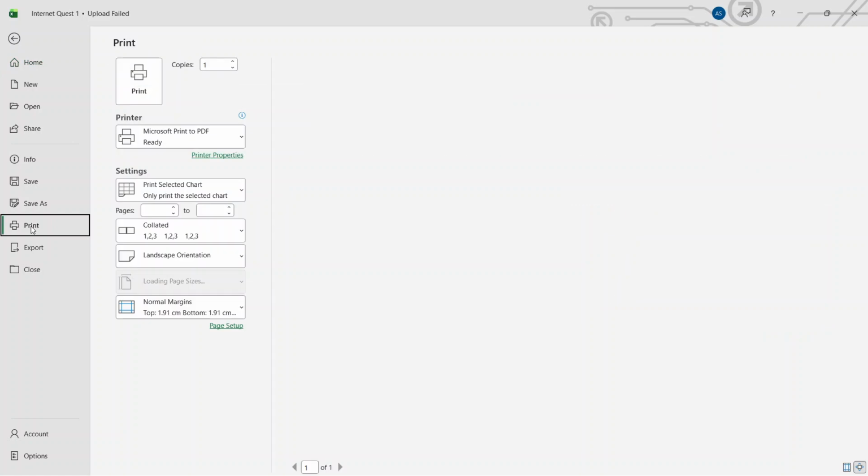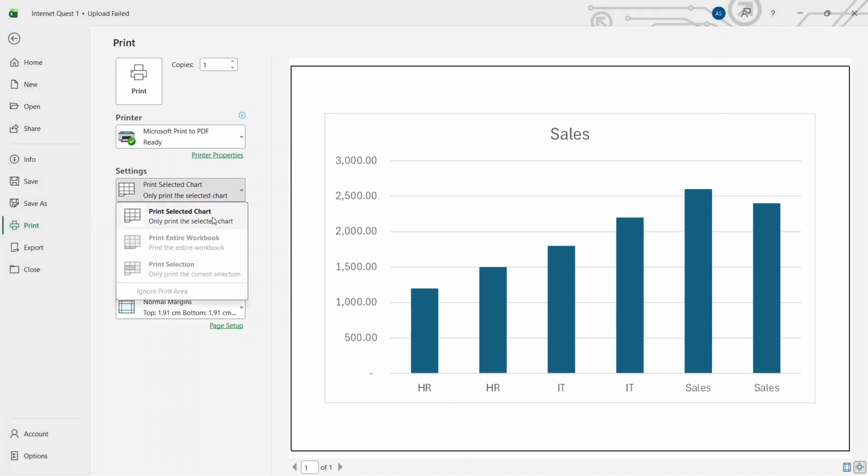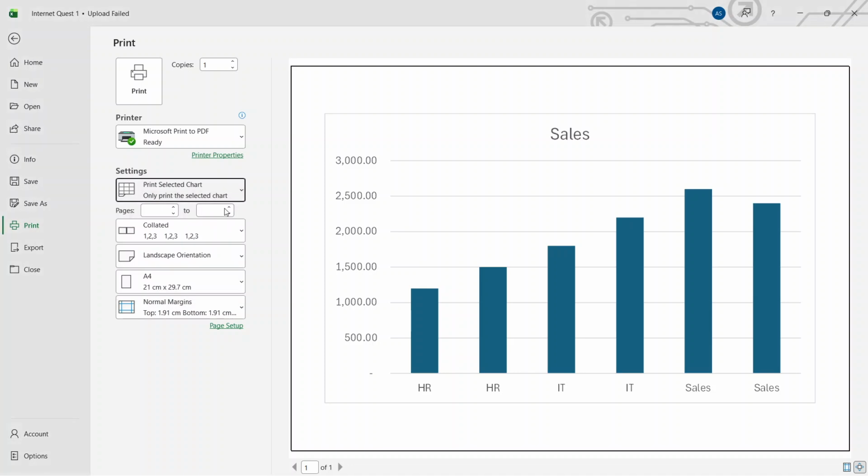Once you're in the print screen, look under the Settings section. Here you should verify that Excel shows Print Selected Chart. This is the key detail to check because it confirms that the program is set to print only the chart you clicked on earlier. If you don't see that option displayed, it may mean the chart was not selected before entering the print menu, so you may need to go back and click the chart again.